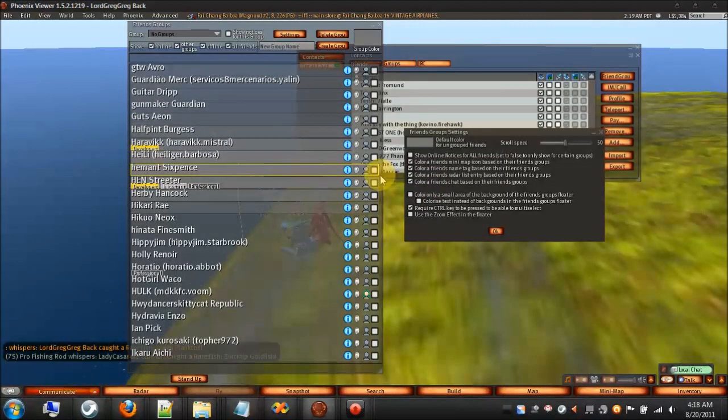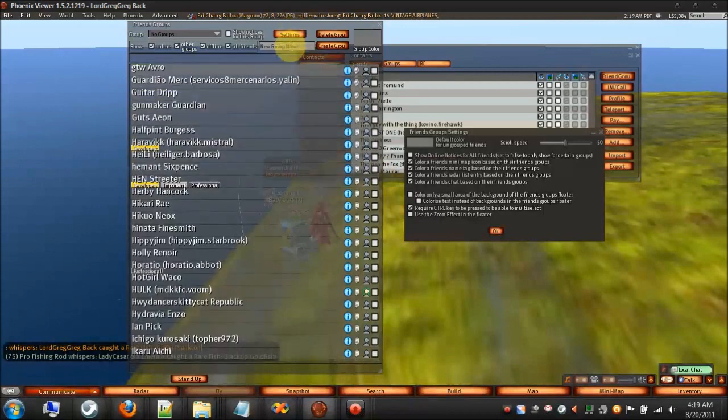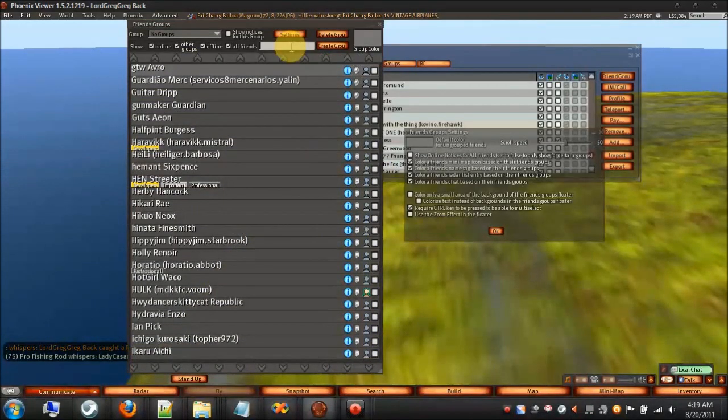Now, the key aspect to this feature is to be able to put your friends into groups. When you start yours up, you will not have any groups, so you need to know how to create one. If you go over to the top, you can type in a new name for your group. So we'll call it First Group for testing. And then you hit the Create Group button.